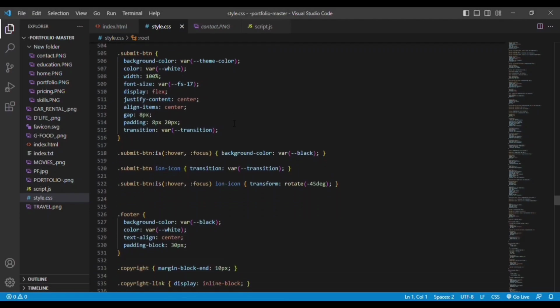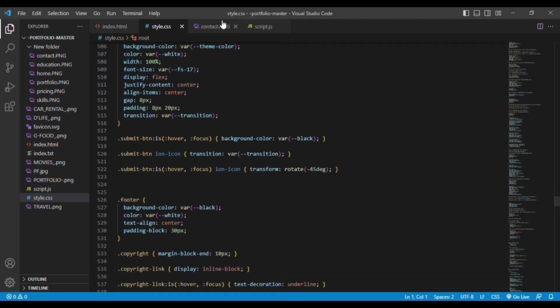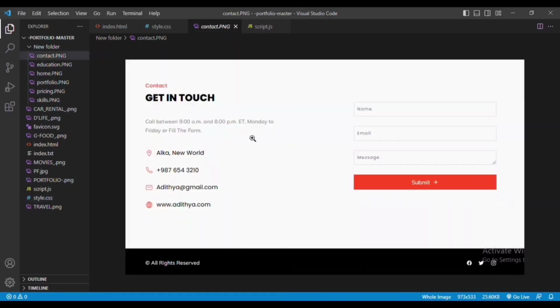Then we have the submit button. For that, we have given the background color, display flex, justify content is center, align items is center, gap is 8 pixel, and you can see the 8 pixel gap is given here.